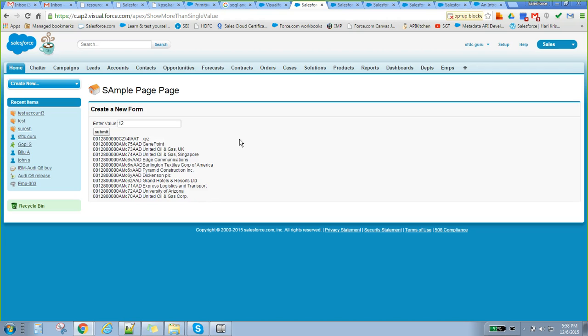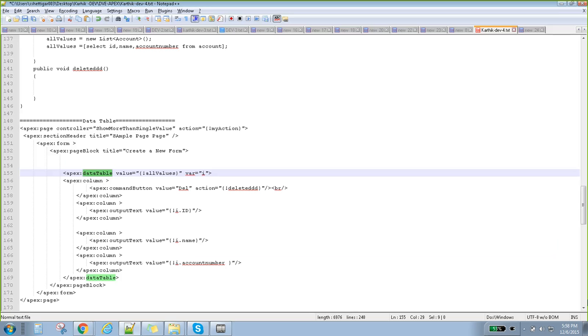So whenever you want to show it in your own format, like if you want something colorful, or jQuery things, or a different kind of UI, then we can go for a data table instead of the page block table. Clear? Okay. All the syntax is the same as the page block table.